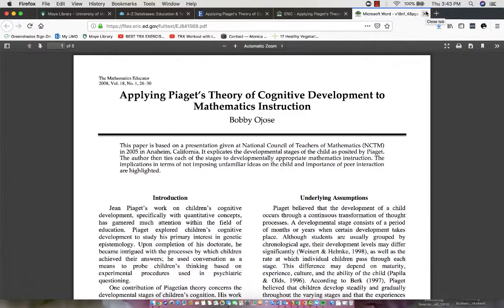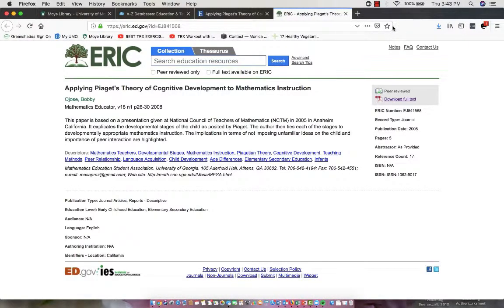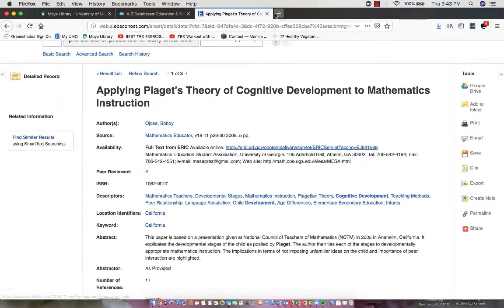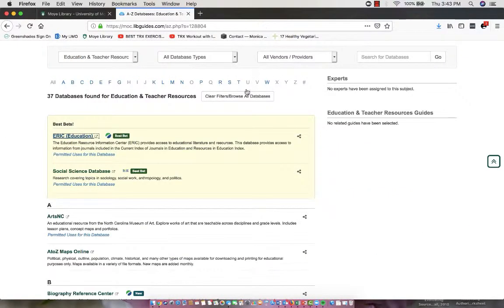This is a very well-known database for educational resources, and I think will be very helpful to you. Sometimes it's easier to search in a single subject-specific database than it is to search in a collection of databases where you sometimes get a lot of information that you don't need. So let's head back to the home page.